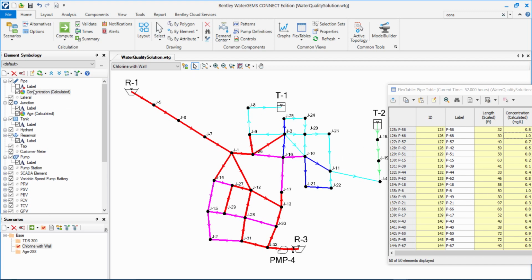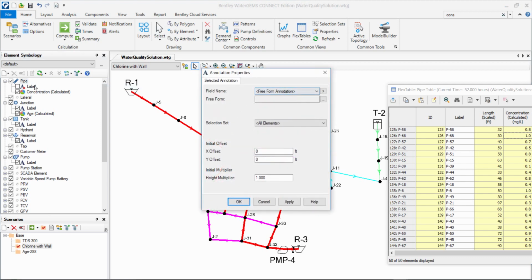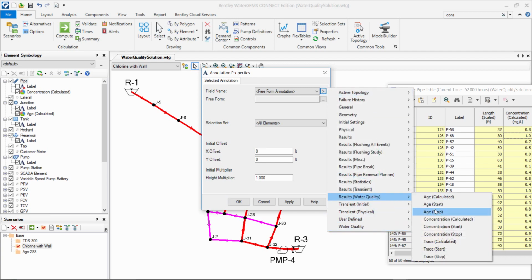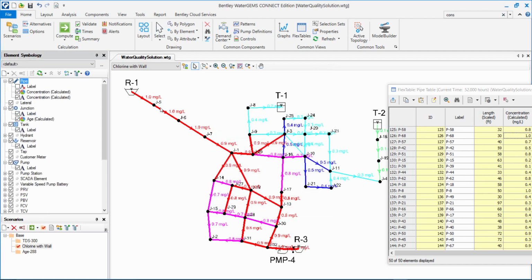So we'll pop that up, and also I'd really like to see, say, water quality on top of the pipe. And I want to add annotation. So I'll right-click on the pipe in Element Symbology, go to Annotation, and I'll select Water Quality Results, Calculated Concentration. I'll press OK. Give it a quick offset to move the text.